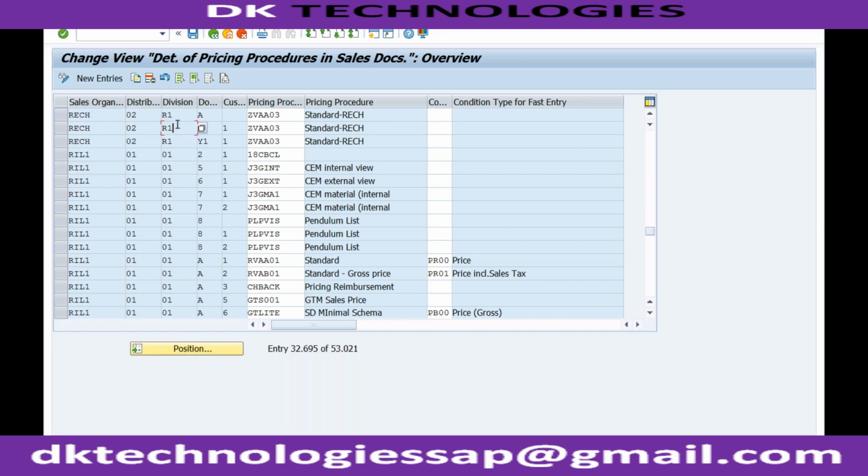So for your sales area, you can see the same sales area. 1, 2, 3. There are 3 entries for the same sales area, but I can have a different pricing procedure for a customer. How can I specify here? How can I tell the system that I want a different pricing procedure for a particular customer?